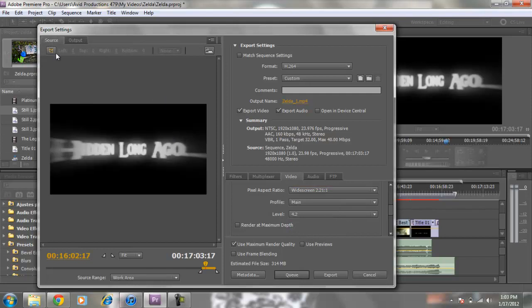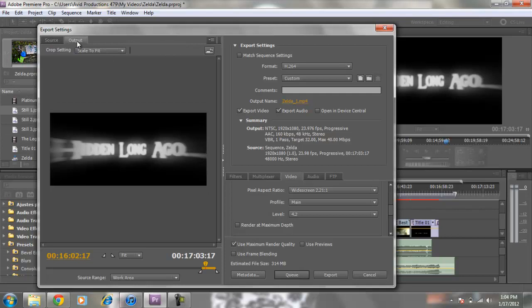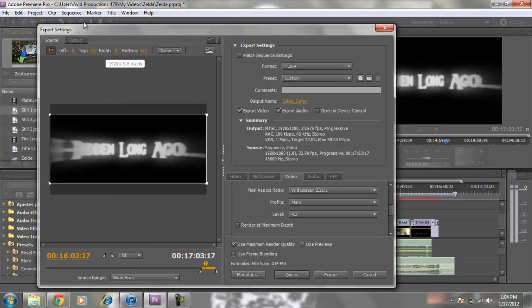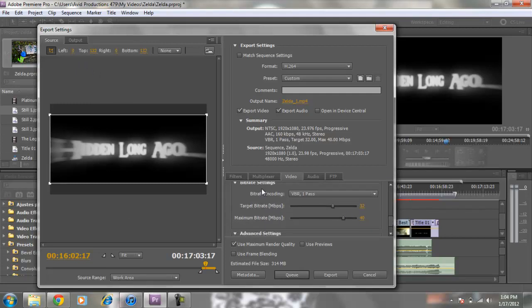And then you're going to go to source, and you're going to see this little box here. You're going to pull all that down and make sure that lines up. Now that lines up pretty good, but basically you get the idea. Render at maximum depth. And this is probably one of the most important parts right here.